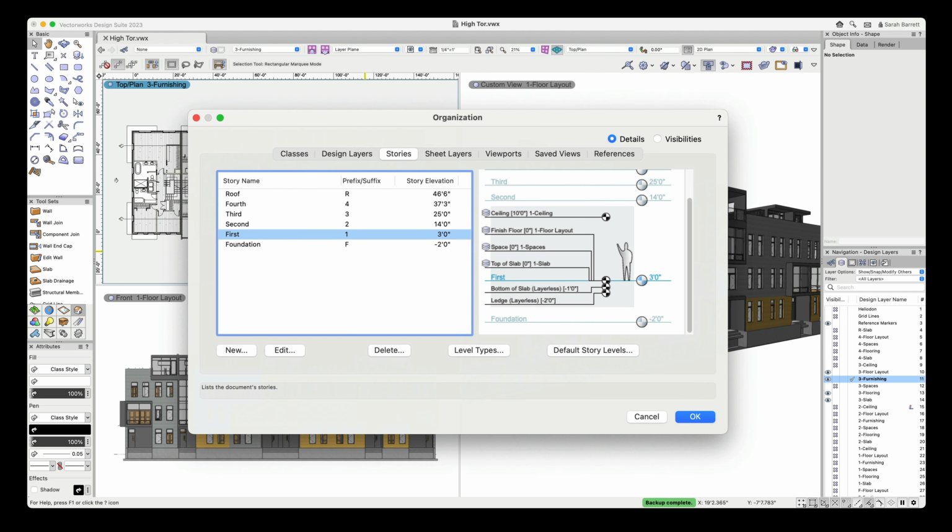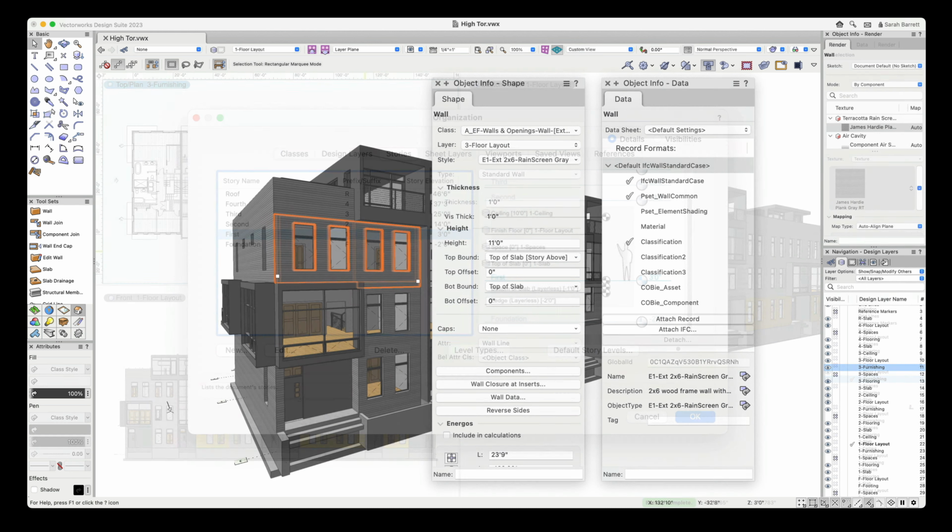When it comes to file organization, using stories in Vectorworks greatly streamlines the IFC workflow. When your file uses stories and your layers are mapped to those stories, the IFC export is super simple. When any changes are made to the design that affect story height, it's straightforward for both you and your structural engineer using Revit to make those changes in your own models and keep the design coordinated.